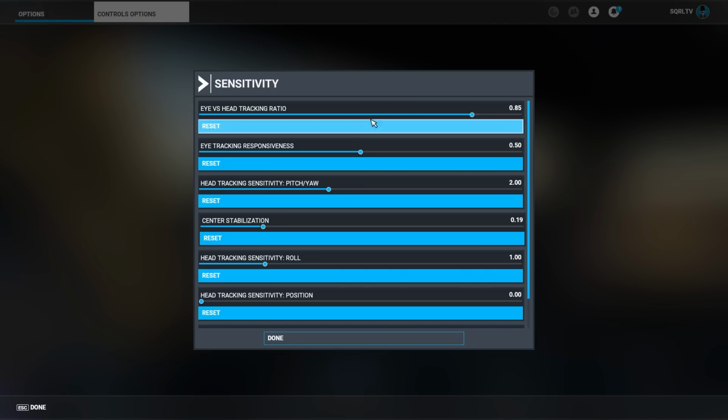With this ratio, it's basically saying how much of your head versus your eye is contributing towards moving the camera. So if you just want full head tracking, you would set this to 1. And what that would mean is if you move your head around, the camera will move. If you move your eyes around, nothing will happen. Let's try that on 1.